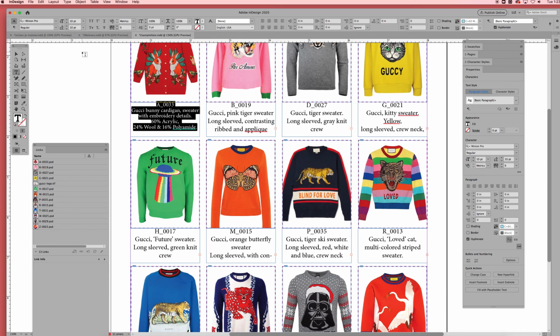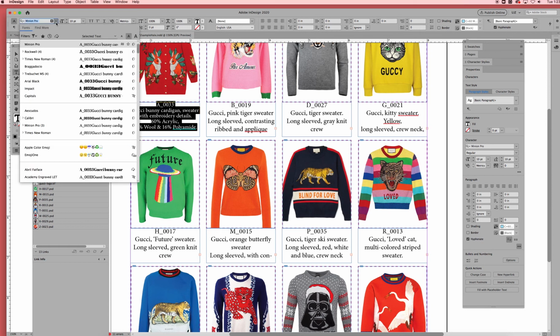Again, this is all stuff you guys have to figure out. You have to kind of test it out and see what works and see what you think looks good. I don't want to use Minion Pro. I'm really sick of Minion Pro. It doesn't have any styles. Well, it has a few styles, but nothing I really like. So I'm going to change the font.